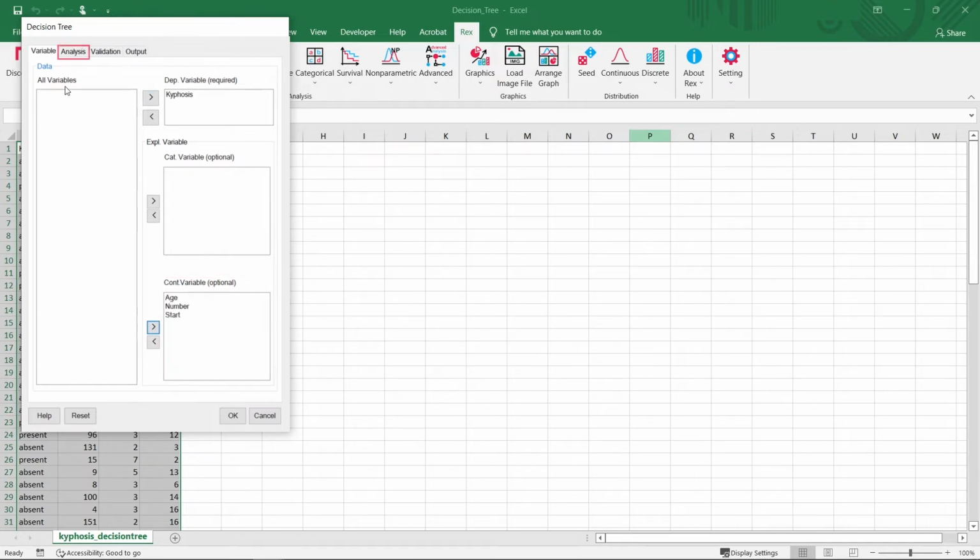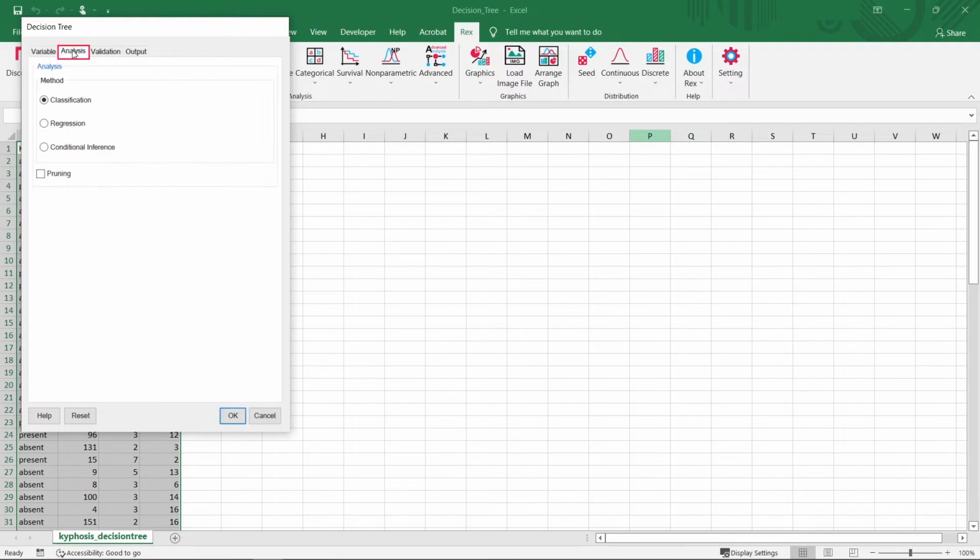Next, we go to the Analysis tab. We can use this tab to set the analysis method and to decide whether or not to apply pruning to the decision tree model. We will select classification as the method. This classification algorithm will be used to predict the class in which the data belongs to.